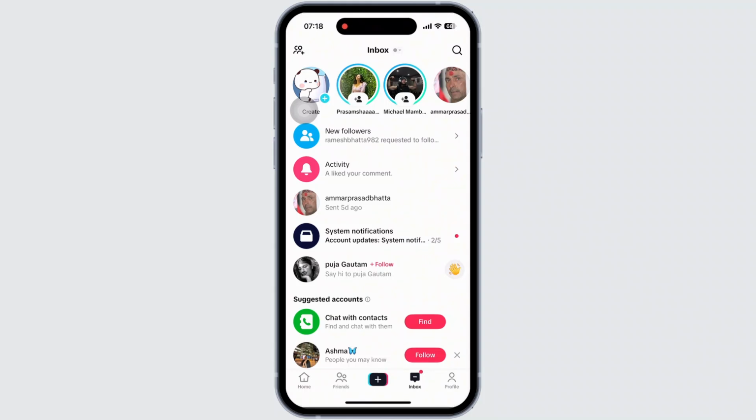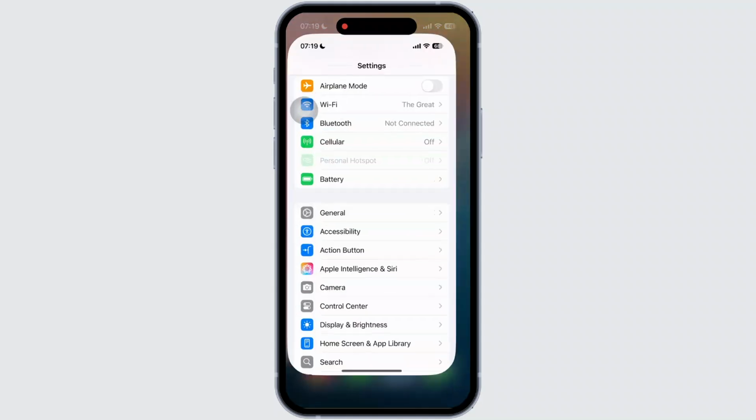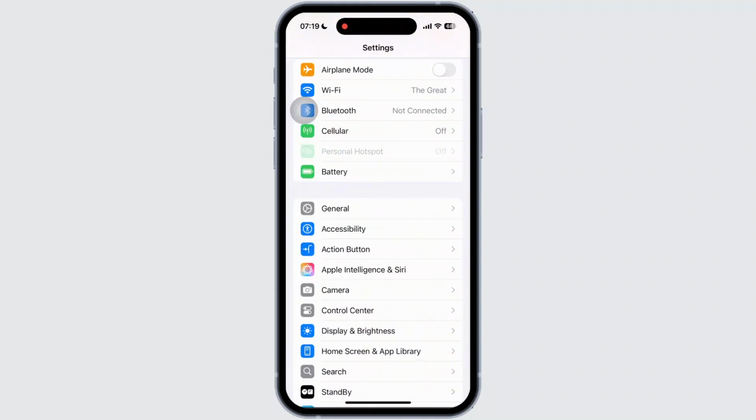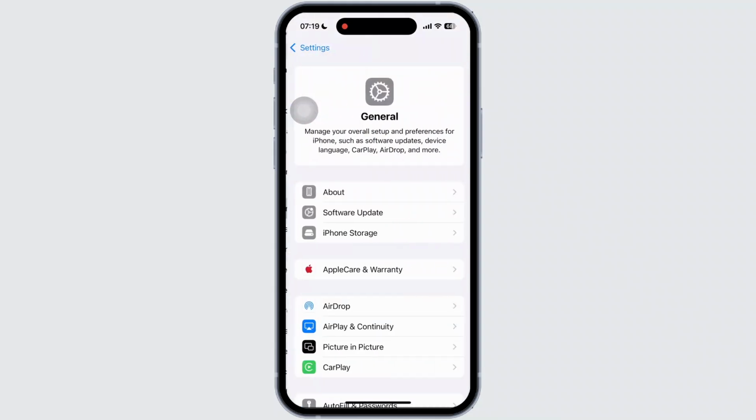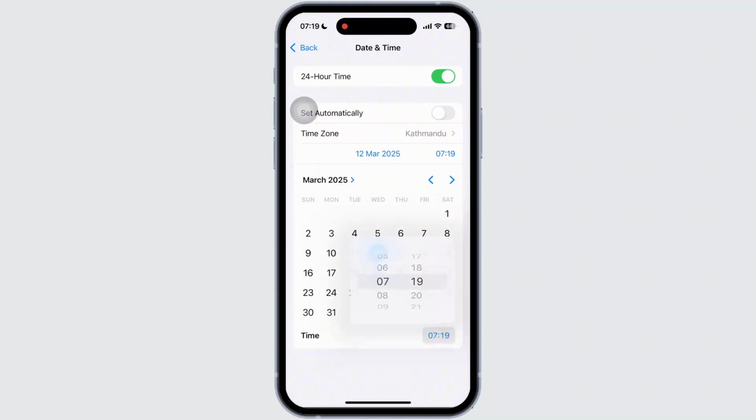Now, the other streak revival method is simply changing the time zone on your phone. Go to the home screen and tap on the settings app on your mobile device. If you lost your TikTok streak and you don't see an option to restore it, then you can try changing the time zone on your phone to trick the TikTok app into thinking it is earlier than it is. Tap on general inside the settings, then tap on date and time. Then simply toggle off set automatically and tap on the time option available there.